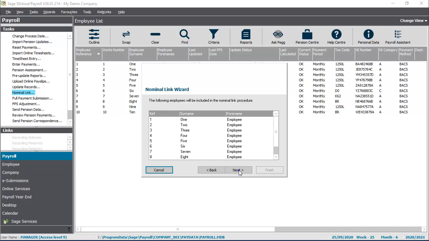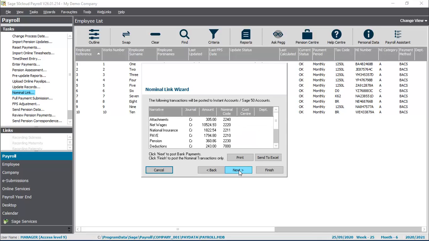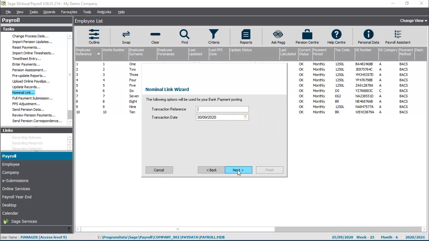You click Next. You can then enter a transaction reference, confirm the transaction date, and whether you want to group transactions or not. You then click Next. A list of the transactions that will be posted to Sage Accounts will then be listed. And you either click Next if you want to post a bank payment, or you can click Finish to post the nominal transactions only. In this case, we'll click Next.